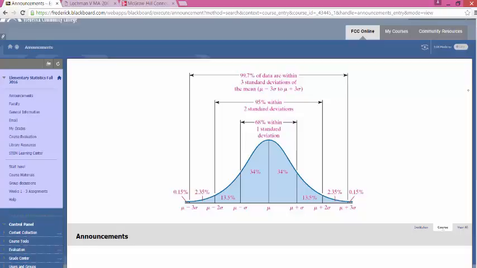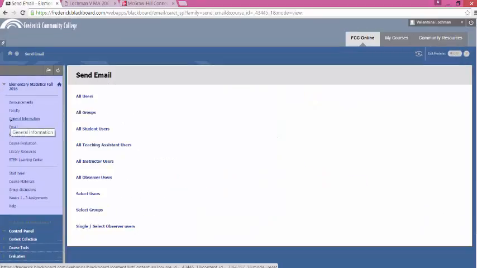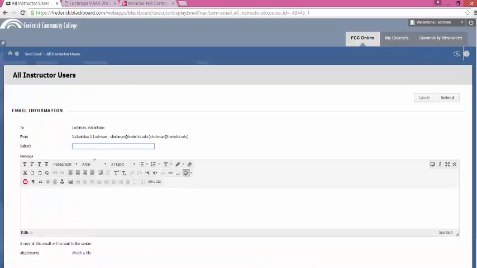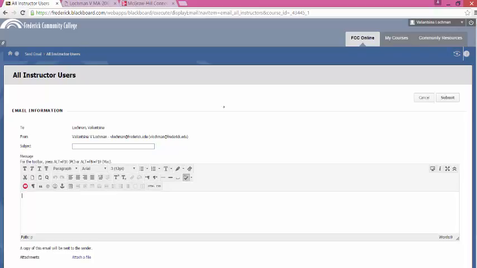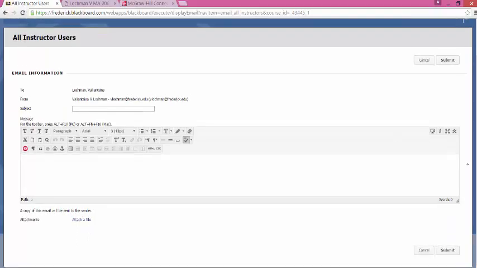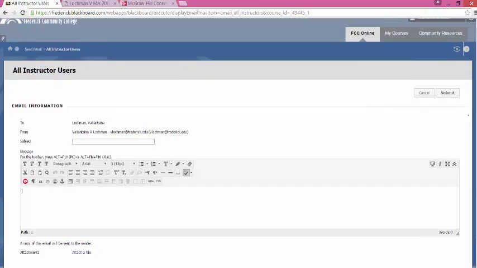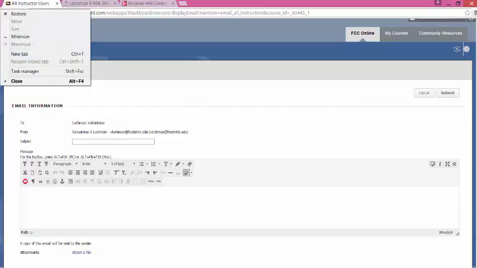Okay, so communication is also done through Blackboard. If you go to email, and we'll do instructor user. So this is how you can send an email to me. You type a subject and your message here, and I will get this email and it will tell me, okay, this is coming from one of my students who is enrolled in my online class. I will see your name. So this is one way to do it, or you can do it directly through the browser, through your Outlook. But you can actually send messages through Blackboard.